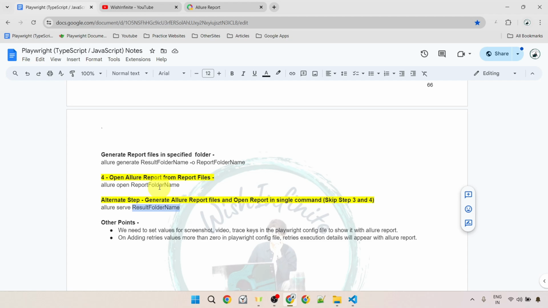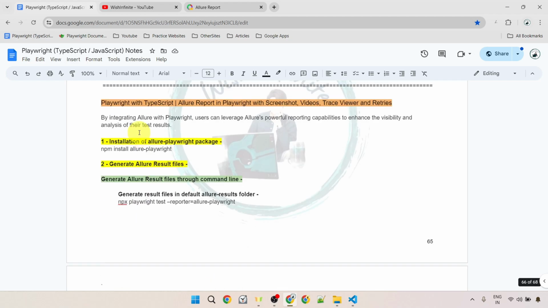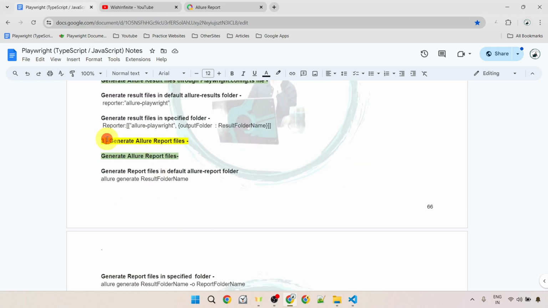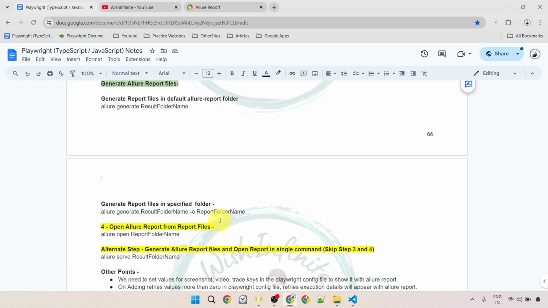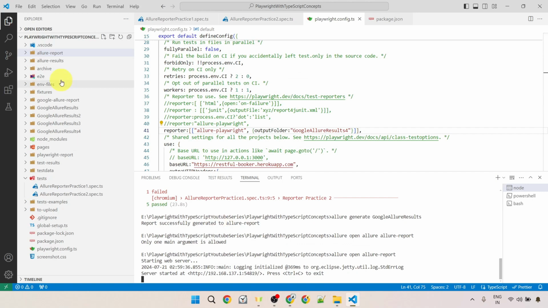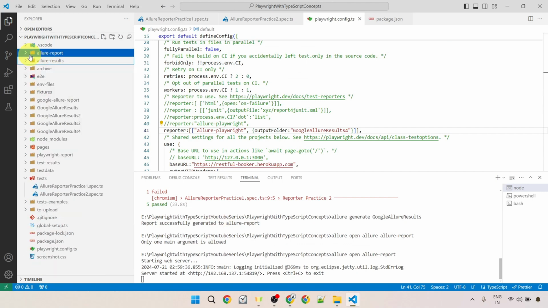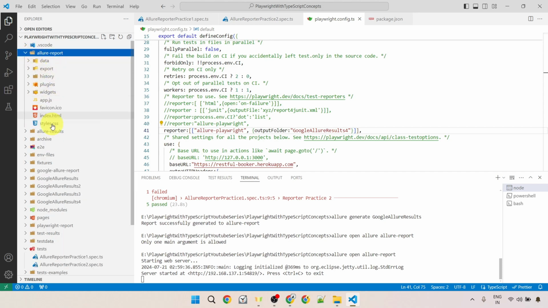So result files are what I am using for the files which we generated with the second step, and report folder is the reference I am using where we generated the report files by using this third step. So don't get confused here by result folder and report folder, right? Result files are the ones which got generated like this. These JSON files got generated. Report files got generated like this, where we were able to see this index.html, style.css, and this app.js, and all these files which are required to generate this Allure HTML report.